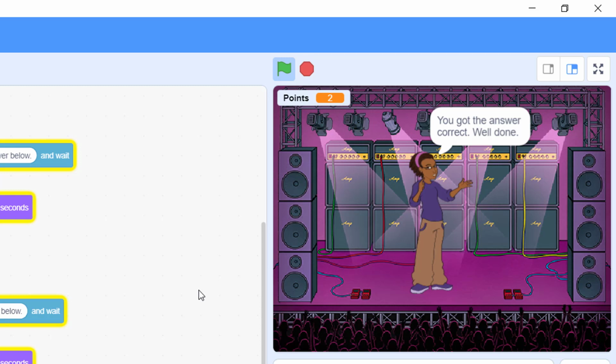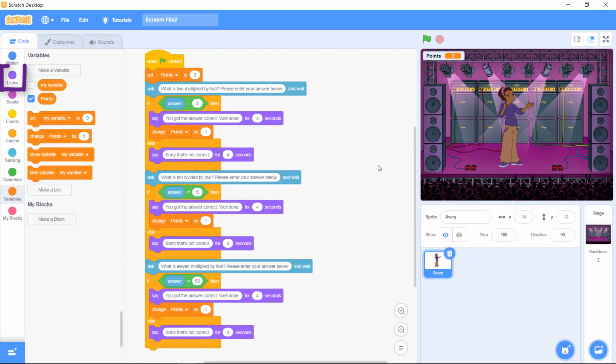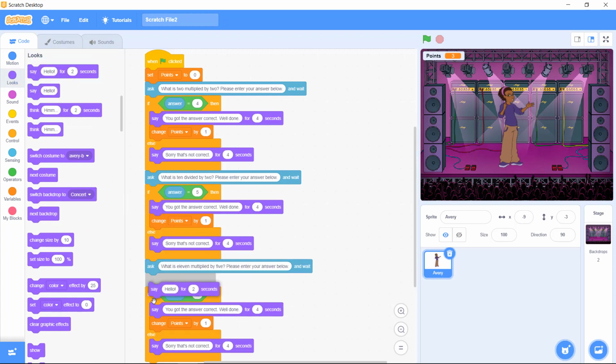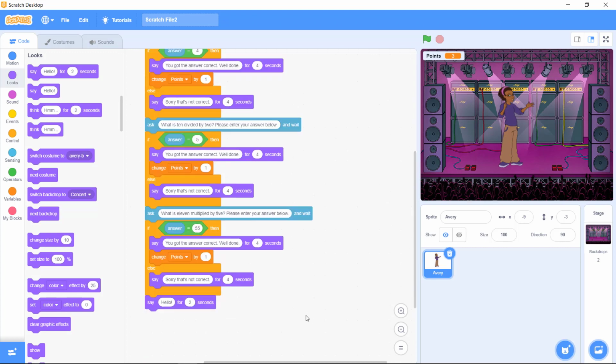Now that we've answered all the questions and the program has finished, it would be nice for the character to tell the user how many points they received. Go to the looks category and drag a say hello for 2 seconds block to the main coding area and snap it to the bottom of your code. Again, drag another one of the code blocks and snap it to the bottom of the code also.